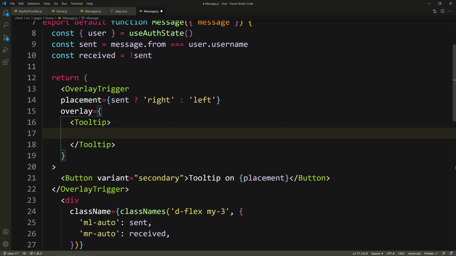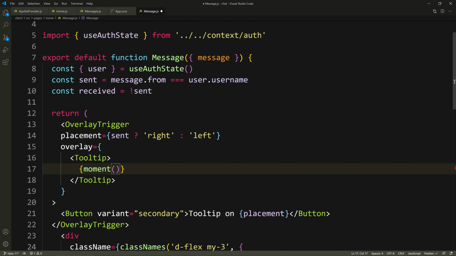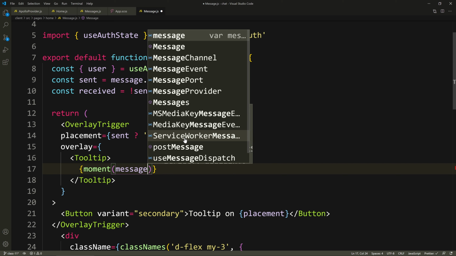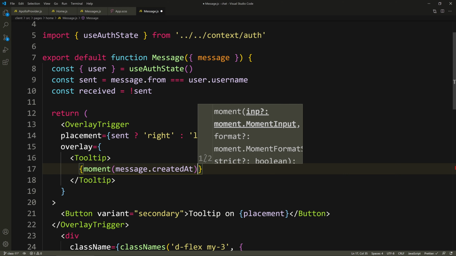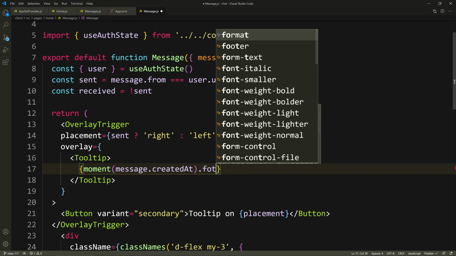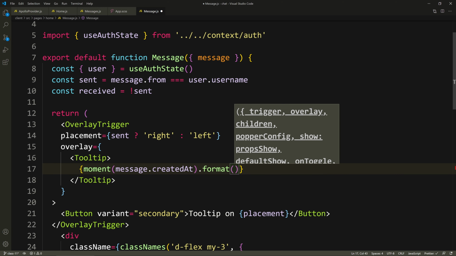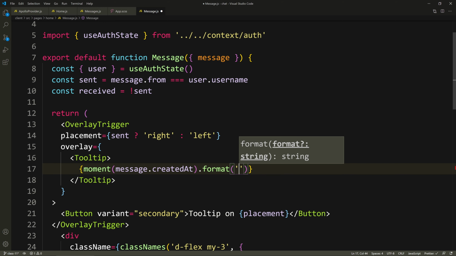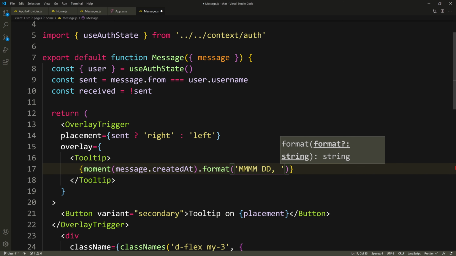And let's go back inside the tooltip and I'll open curly braces and say moment. And remember we have the createdAt, so we'll pass it the createdAt, so message.createdAt. And we're going to use format, so dot format. And I'm going to pass it just a normal format with the name of the month and the day. So we're going to do quadruple uppercase M and DD uppercase, comma space, Y four times.